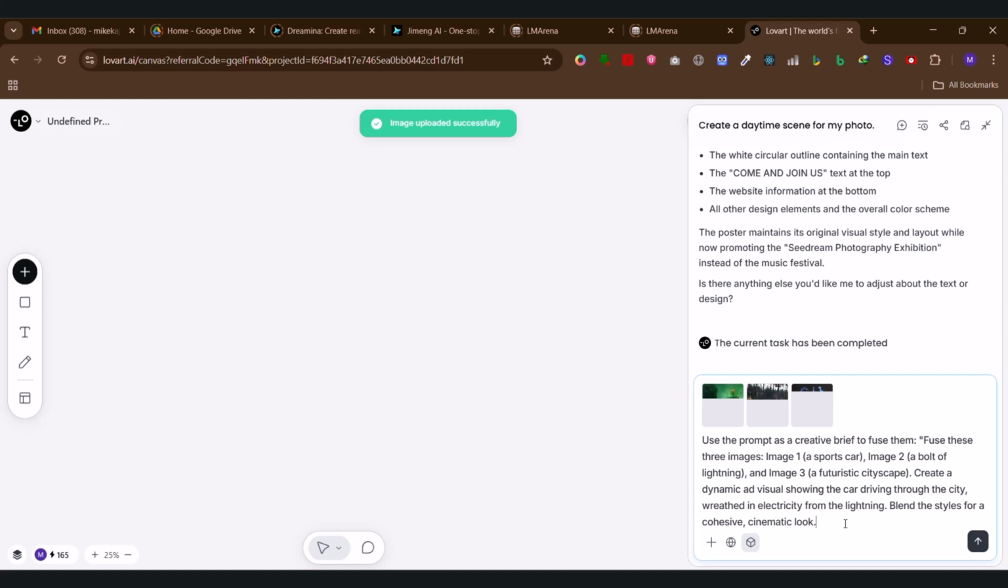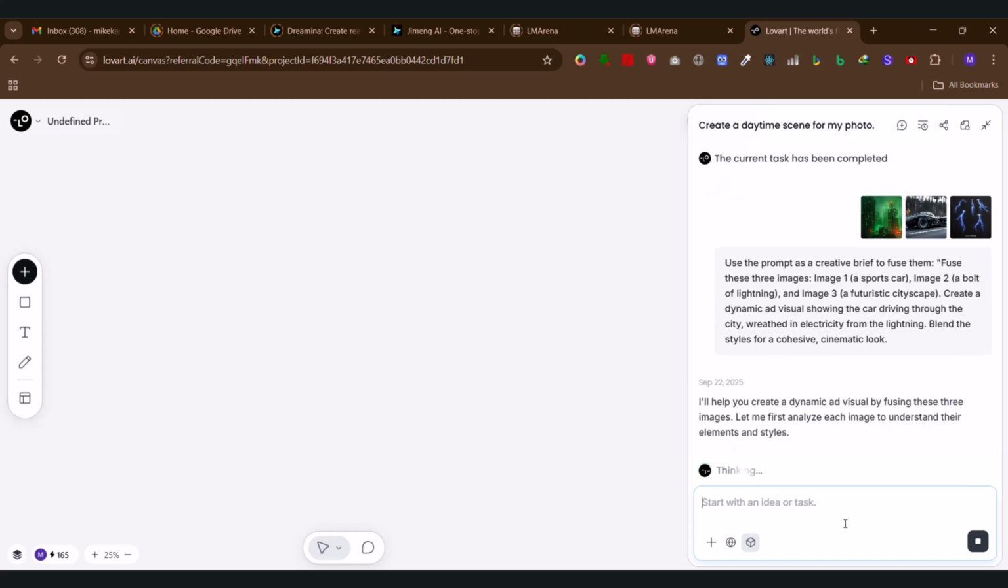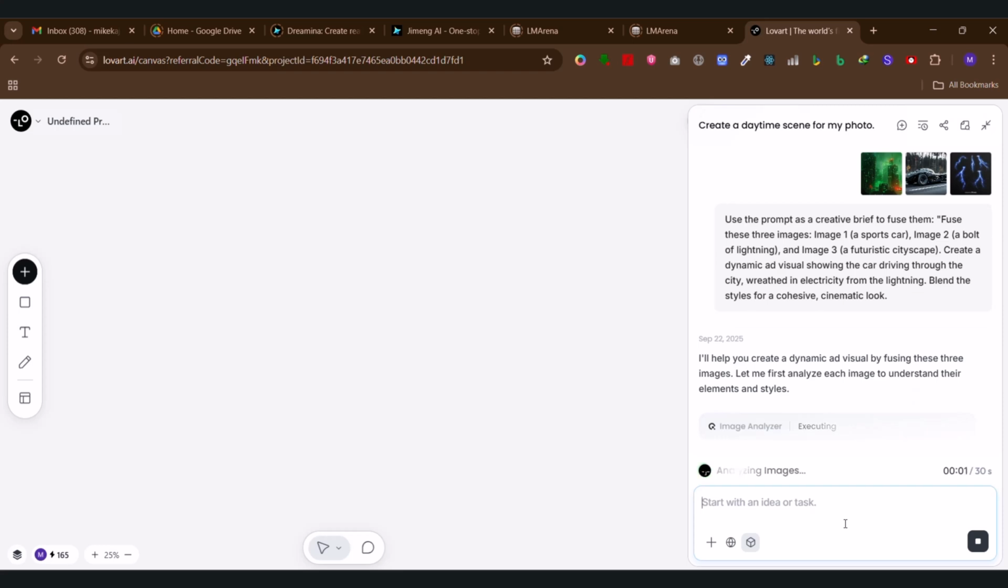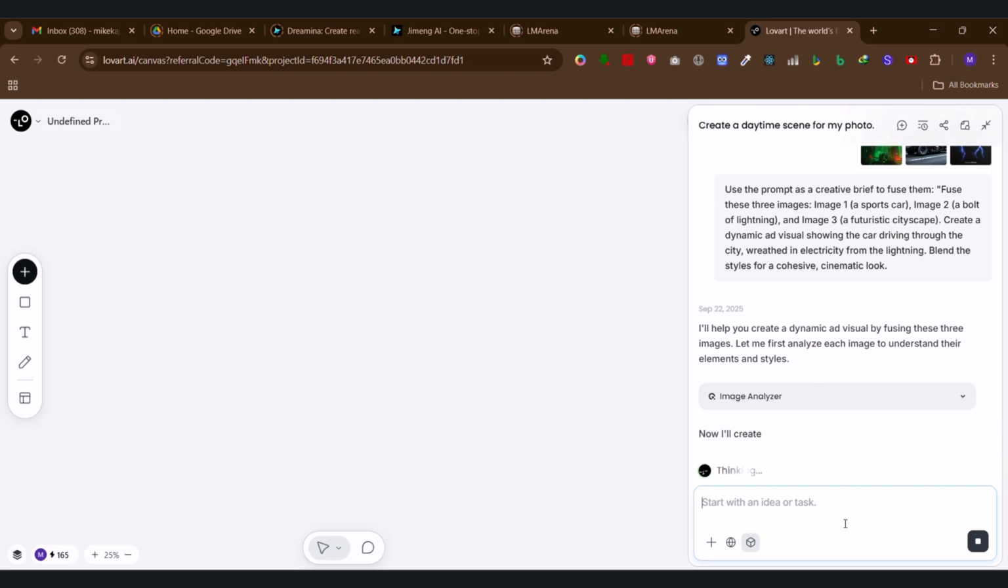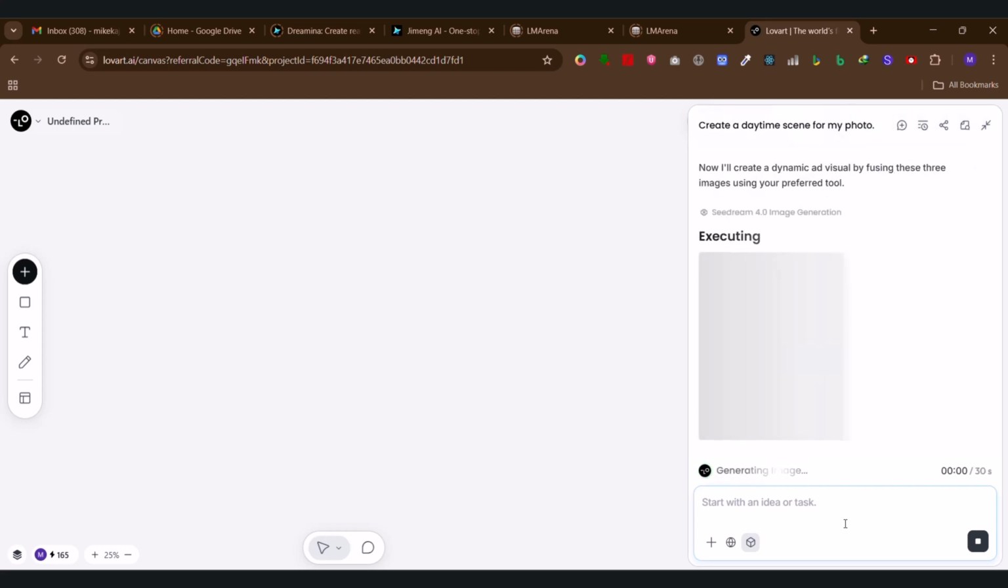Fuse these 3 images. Image 1, a sports car. Image 2, a bolt of lightning. And image 3, a futuristic cityscape. Create a dynamic ad visual showing the car driving through the city, wreathed in electricity from the lightning. Blend the styles for a cohesive, cinematic look. Result: it's not a collage, it's a true creative fusion. The AI blends the concepts and styles to create a powerful, unique visual perfect for conveying abstract ideas like speed or power.